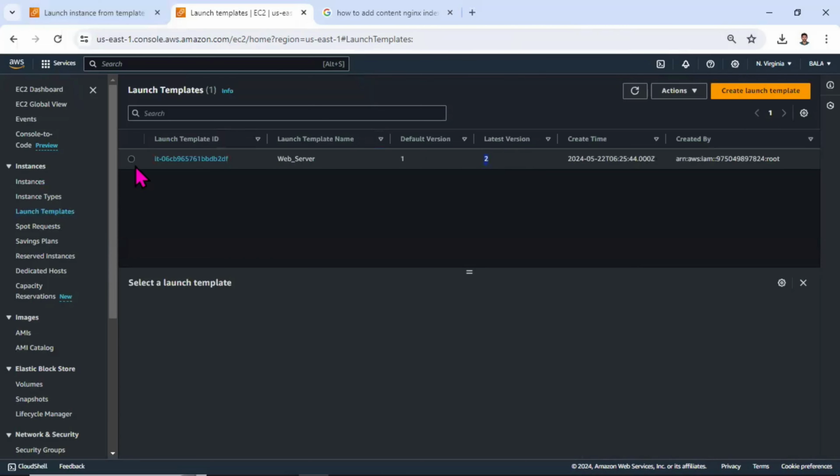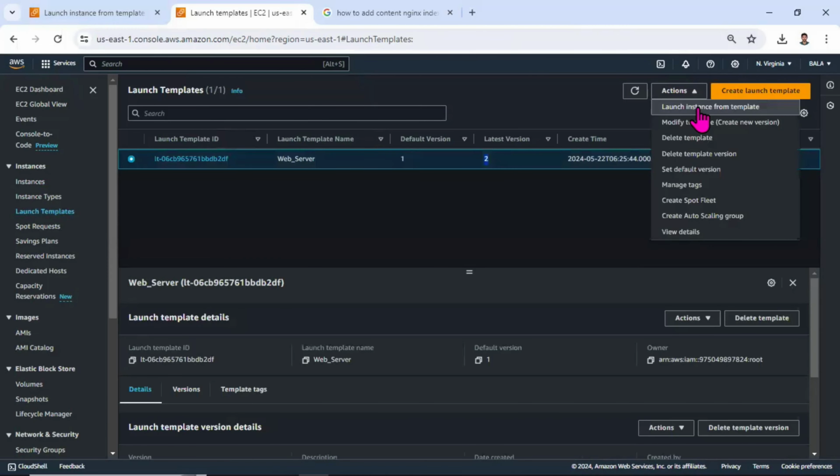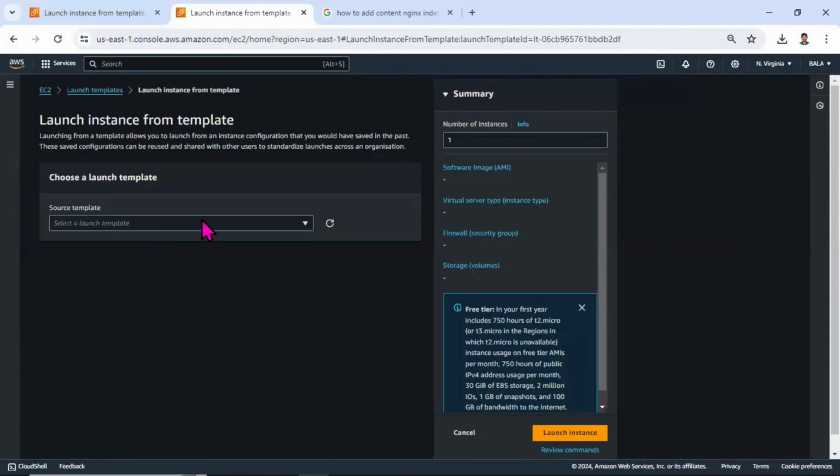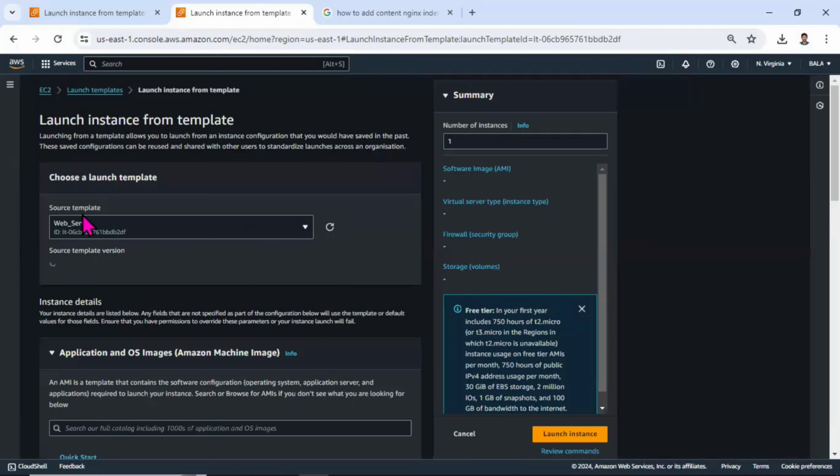Now what I'm going to do is deploy another instance using the second version, version 2, which we created with the Ubuntu machine. To do that, just select the template, click on Actions, and launch the instance from the template. Here you can see that by default only one template is there.